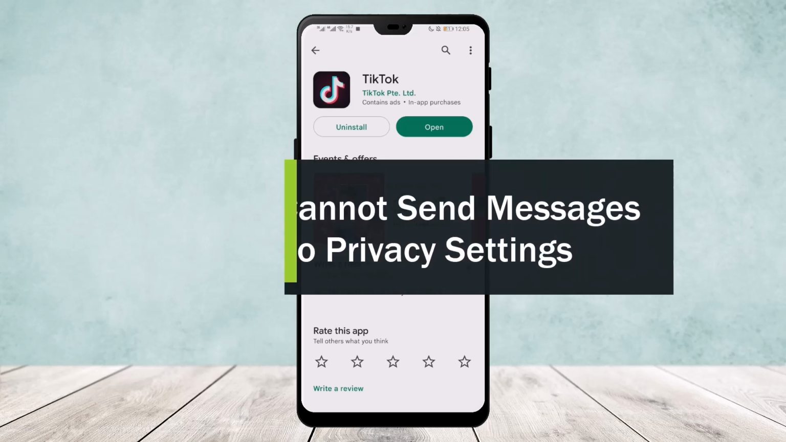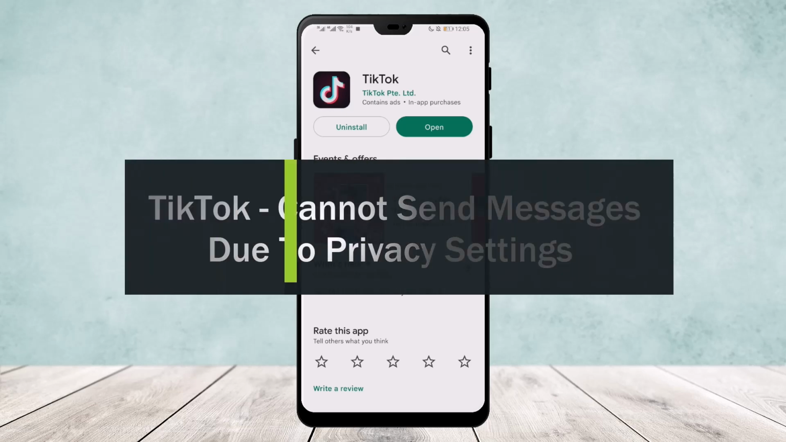Cannot send messages due to privacy settings. Have you ever faced this problem on TikTok?